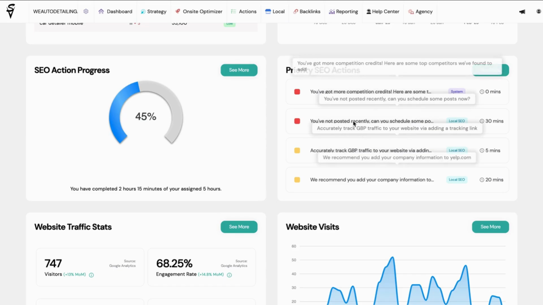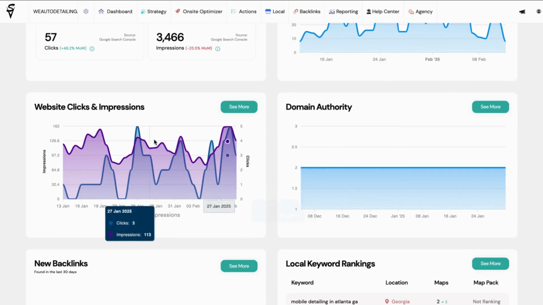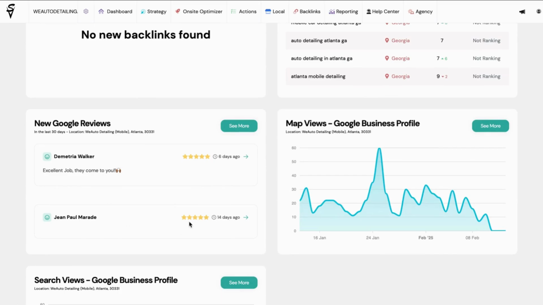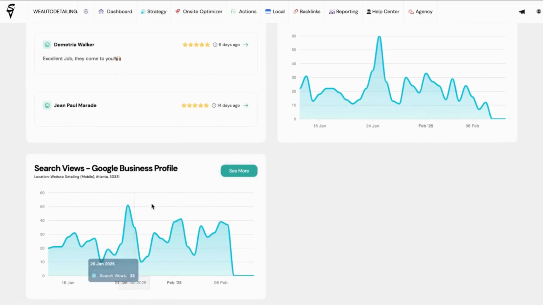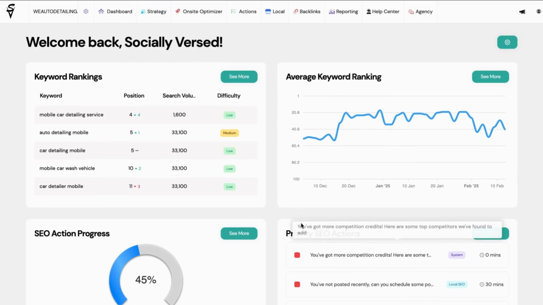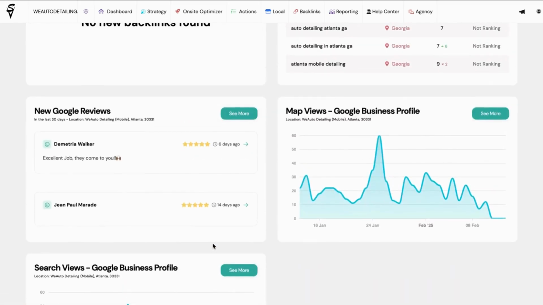so the tasks that you actually should be completing and working on according to the software. Some previews will show up here: your website stats, website visits, your domain authority, clicks, backlinks, local keyword rankings, so you can see how it's ranking on the maps and if you've improved or declined. You can see new Google reviews, map reviews, search views, and more. So this is once again just a complete overview of different things going on within the software.